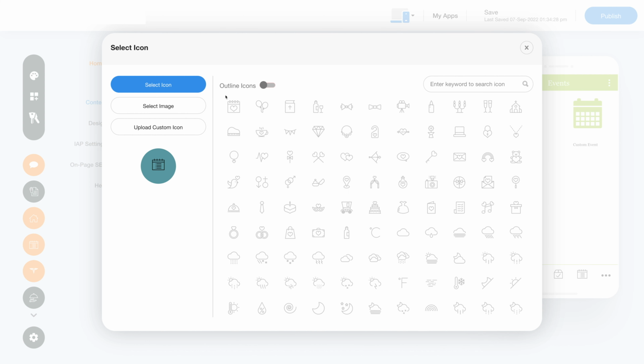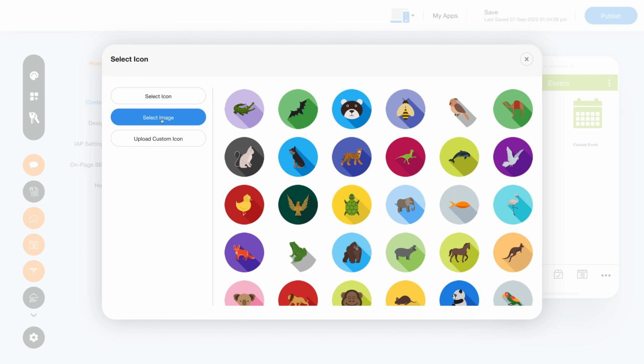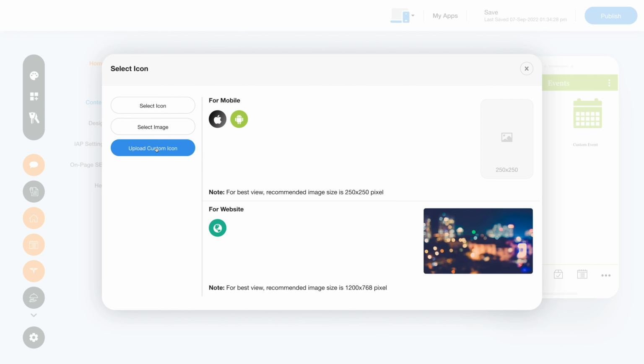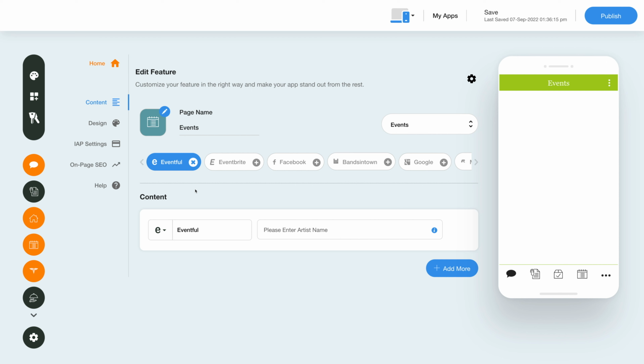In the Select Image section, you will see loads of options for images that can be used as icons for your event feature. You can also upload a custom icon for Apple, Android, and website to make your app icon stand out. In the Content section, you can see a number of options to choose from, like Eventful, Eventbrite, Facebook, Bandsintown, Google, Meetup, Book My Show, and even add custom events.